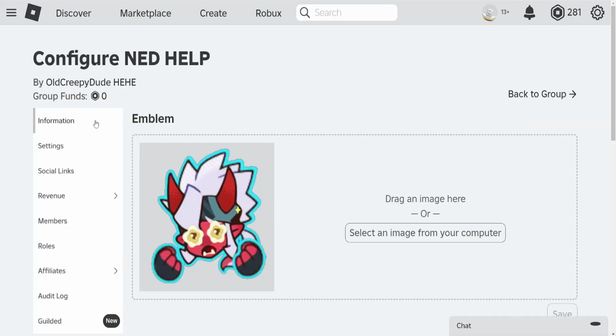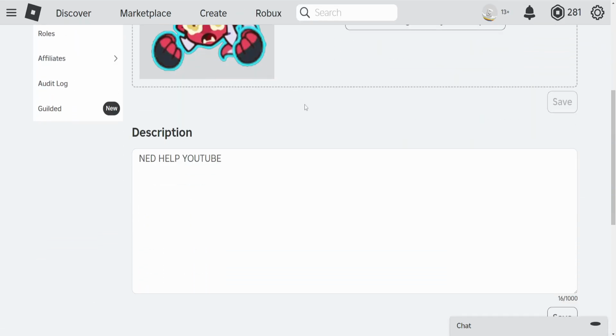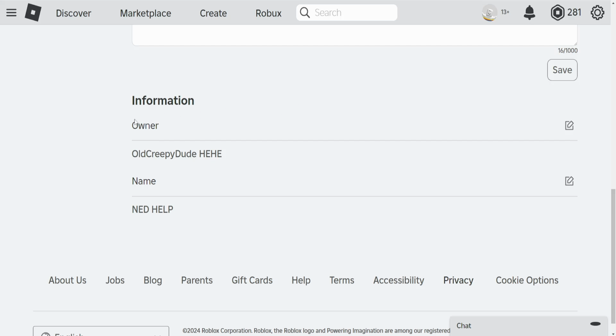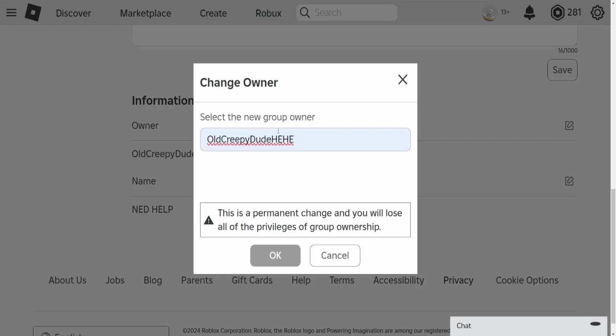If we scroll down from the information screen here, you should be able to see a section for the owner, and this is my name here. We have to click on the pencil and paper icon. It's going to look like this.